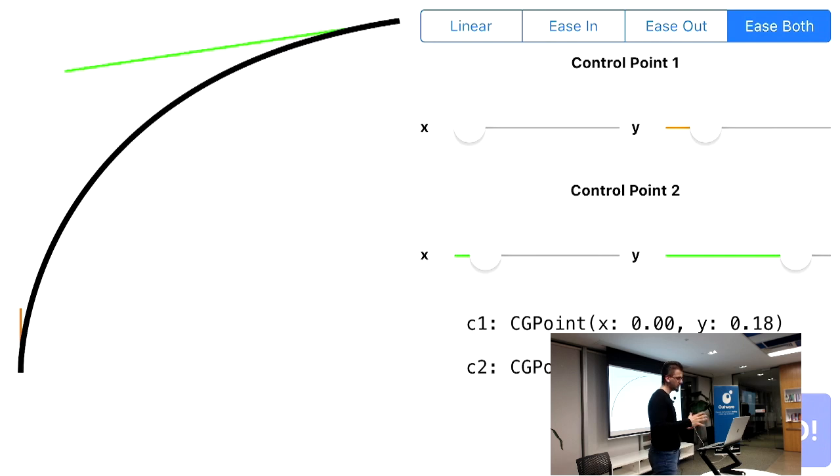And the good thing about using CG points is that you can take the values from that and just plug them into CSS and use them in CSS style sheets, cubic Bezier, even Android. If the phone doesn't explode, we'll work on it.